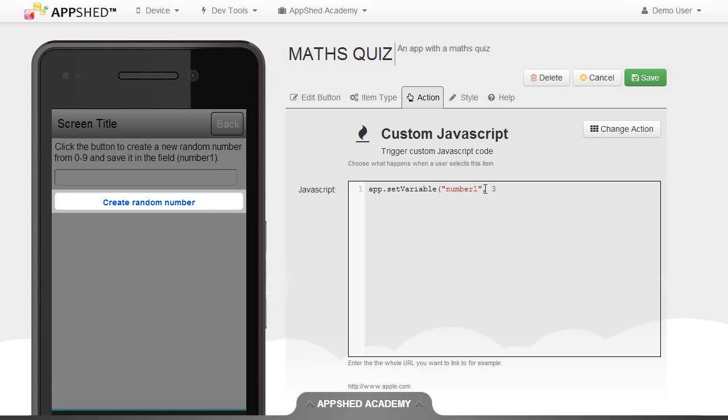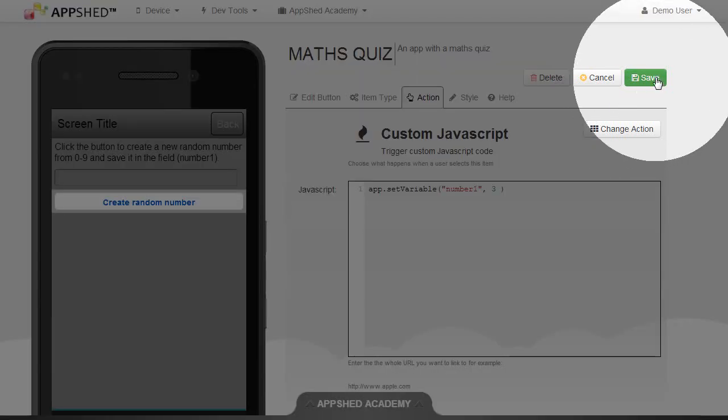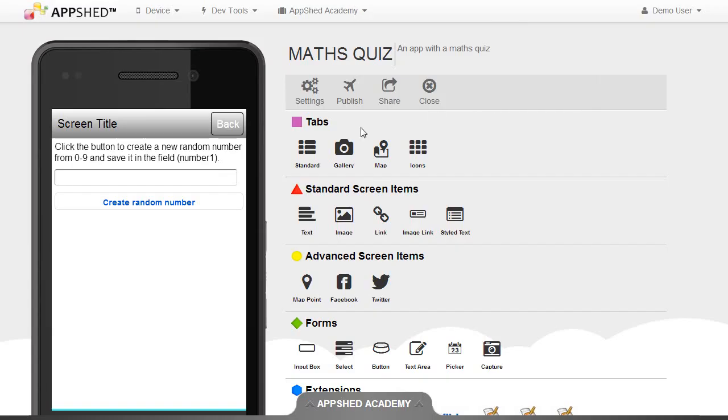Let's just type the number 3 here as a first step. So app.setVariable number 1, and we're going to set it to the number 3. Click on save, and let's try that out.